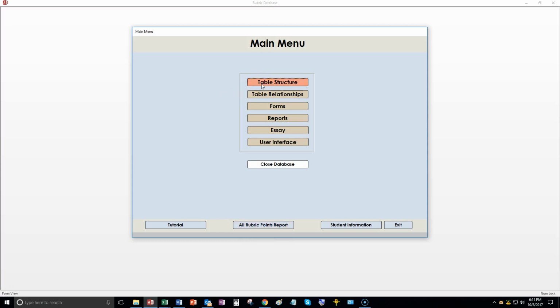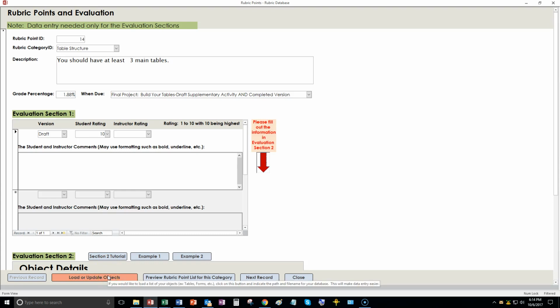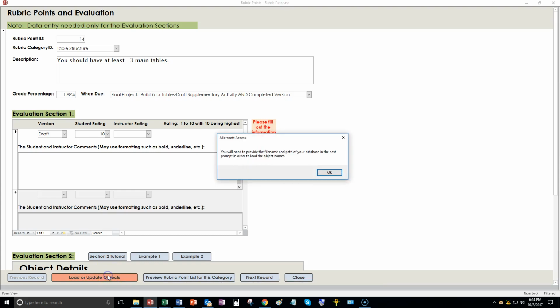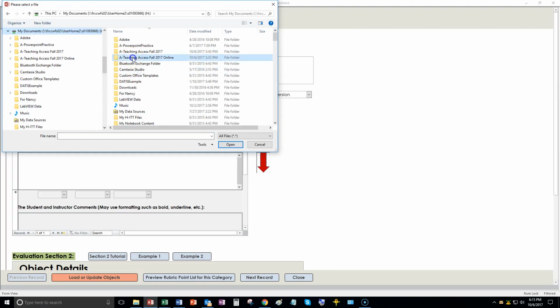Here, to start, I'll go over the table structure. This is where you want to enter data. But before you do, you're going to need to load in your database, your final project. So we're going to click here to load the objects. It says you will need to provide a file name and path for your database in the next prompt in order to load the object names. So you say OK.